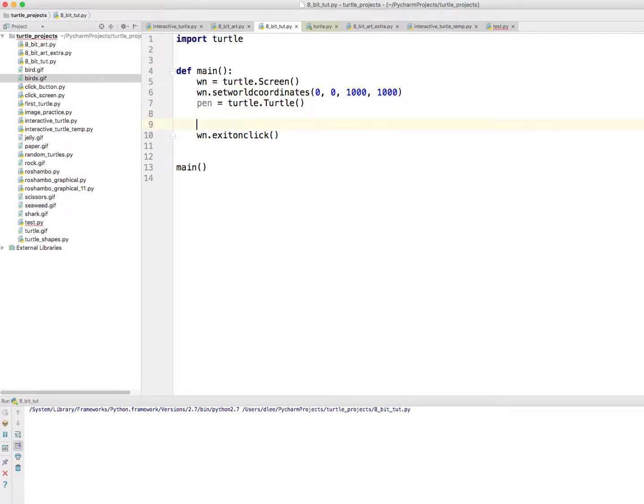Okay, and so what do we want to do now? What I want is to draw the grid lines on the screen. Okay, and so the way that we can do that is we can use the goTo method, right? So you do pen.goTo, and you can go to a certain location, like 0, 0, right? And actually 0, 0 is not a good place to go to. Let's do 0, 50. Okay.